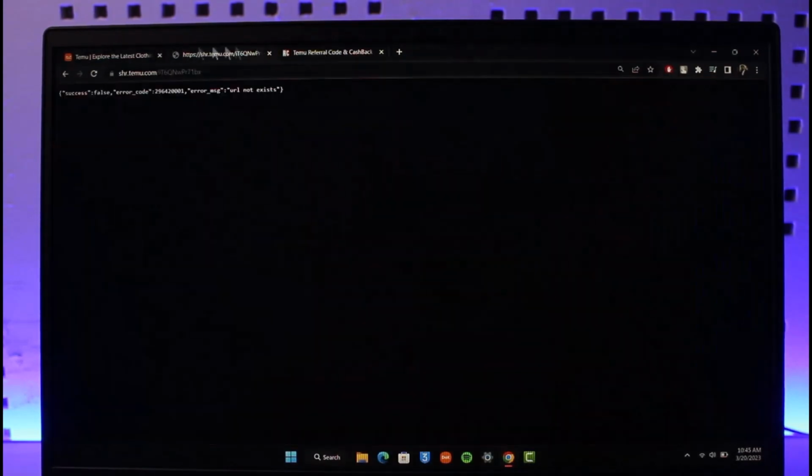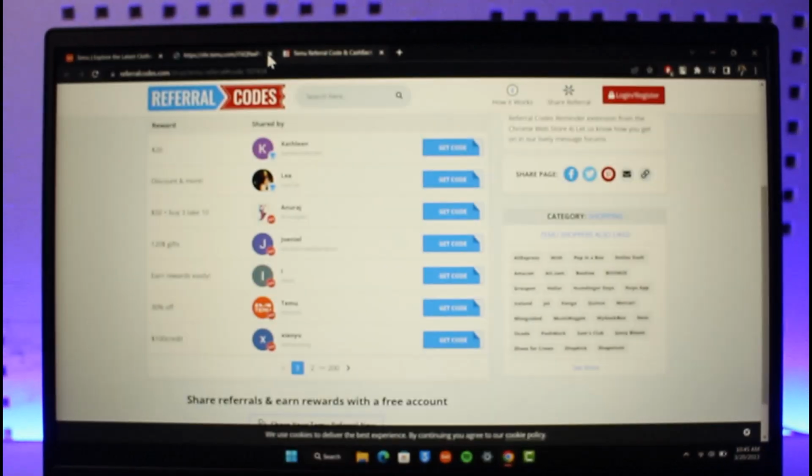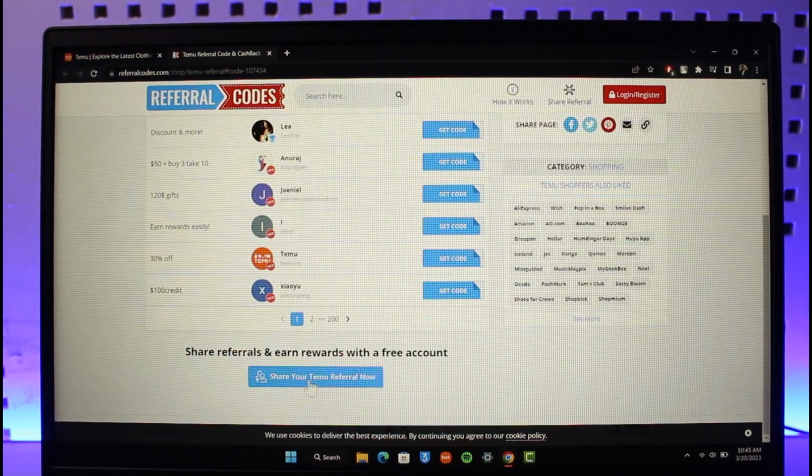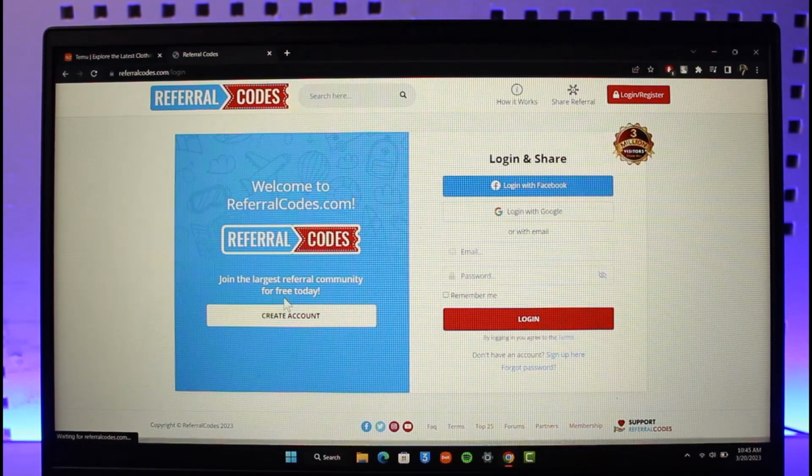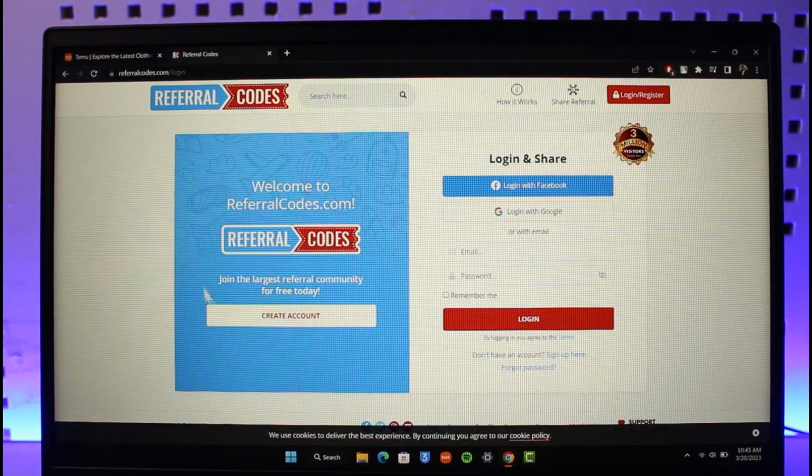Once you get the code of this specific person, you will be able to successfully get the referral code. Or else, if you want to share your own code, you can tap on share your Temu referral now, and then you can just create your Temu account and share your referral codes as well.